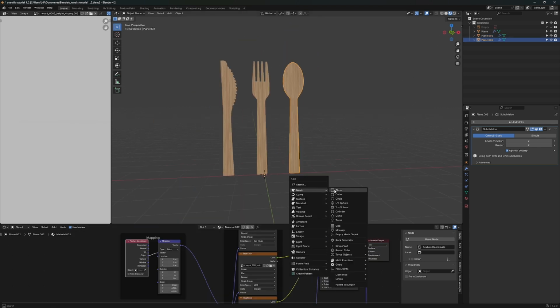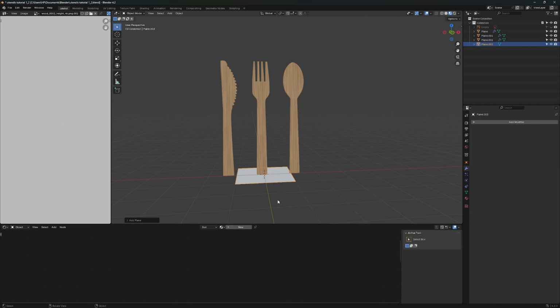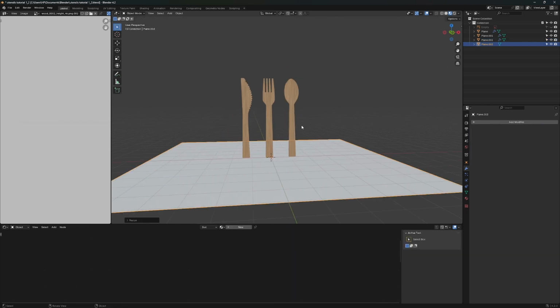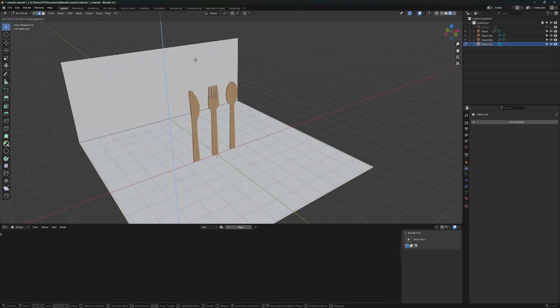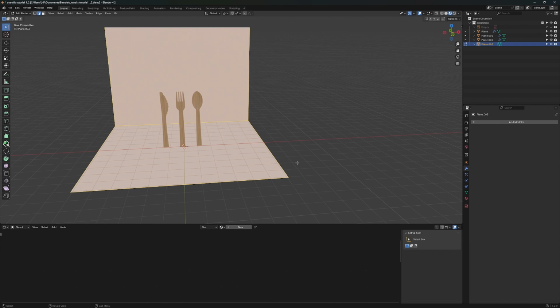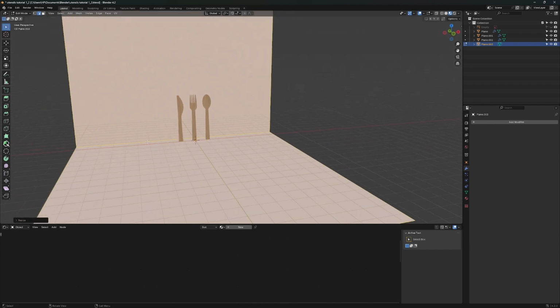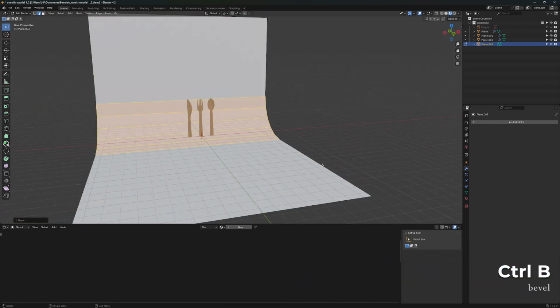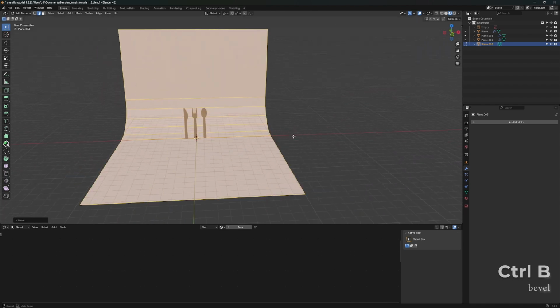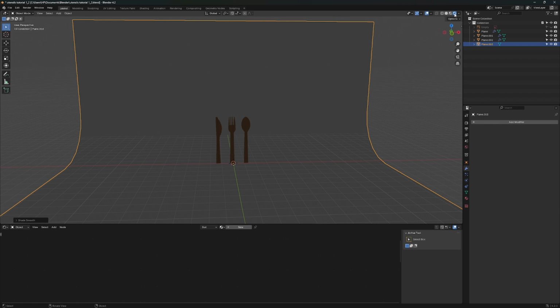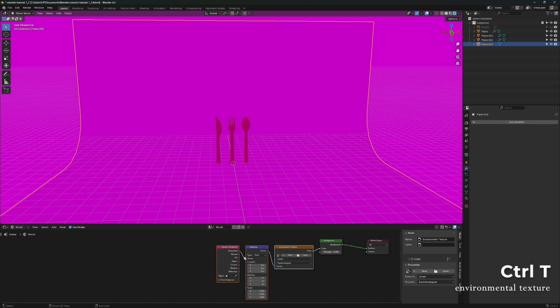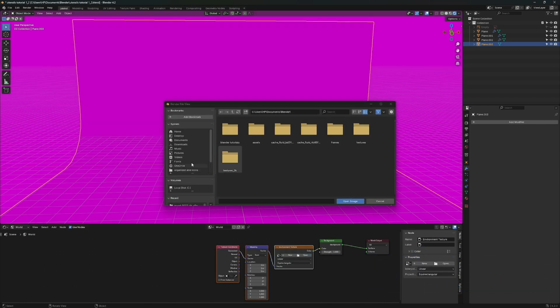Next, we have a plane. Scale it to taste. Select the back edge and extrude towards the Z-axis. Select the middle edge and bevel. Switch to render view mode. Change object to world. Click background and select Ctrl+T. This will open the environmental texture. Click on open to select an HDRI.